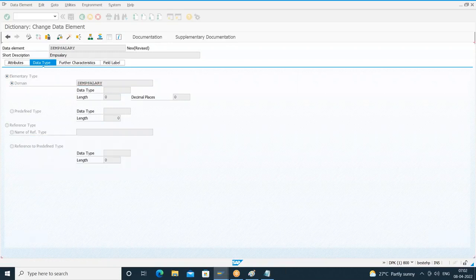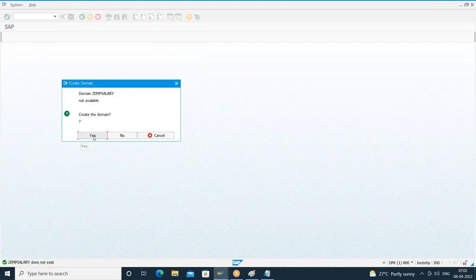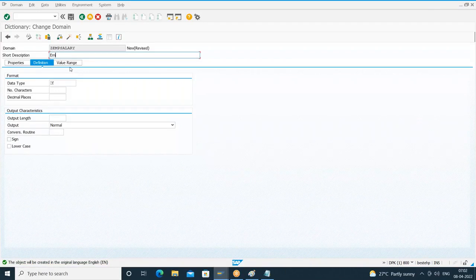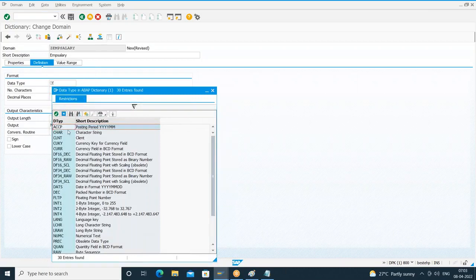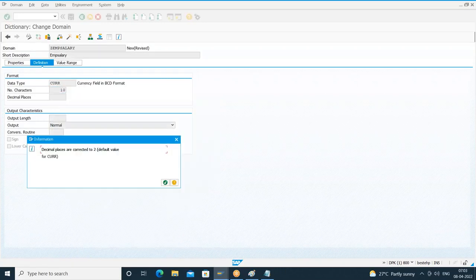Then no active domain is available. So let us create the domain. I'll double click on this, save it. Yes, I'll save it in the local object. Create the domain. Yes, I'll give the description as employee salary. Done. Data type. So far we have seen integer and character, date also we can give. Now I'll go for CURR. Understood? Currency. For salary I'm giving the data type as currency. I'll give the size as 10.